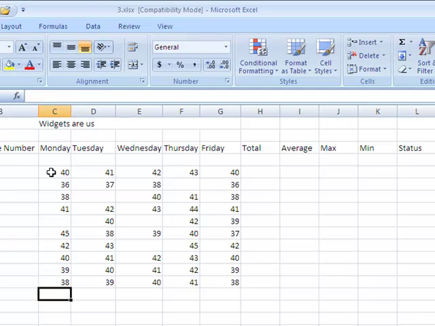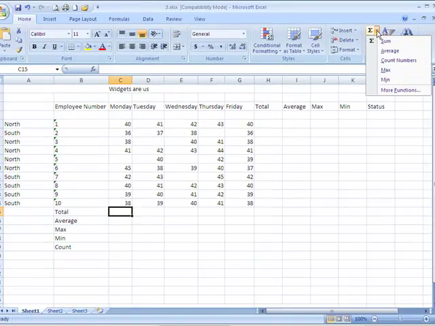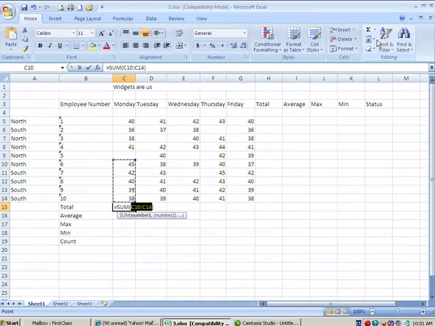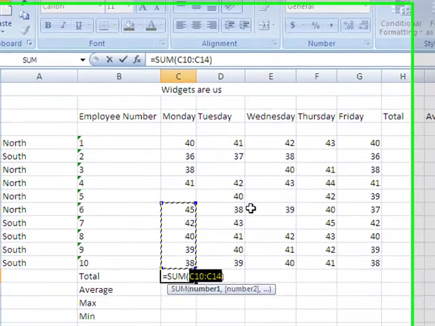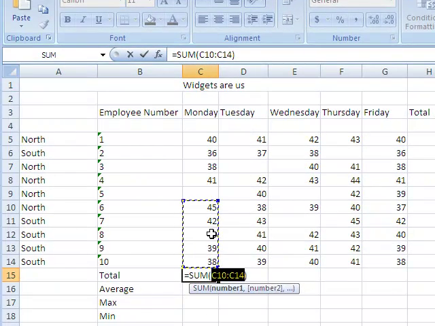So rather than type in the formula, you can go to this button right here, and you can use sum. And now it's guessing. Now, oftentimes it guesses right, but oftentimes it doesn't guess right. In this case, it's not guessing correctly. So I need to, with my mouse or by typing, redefine the proper range.